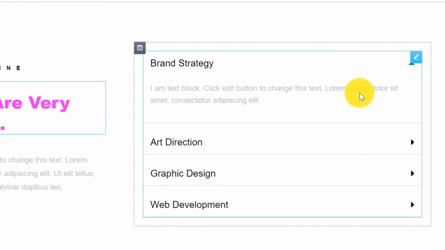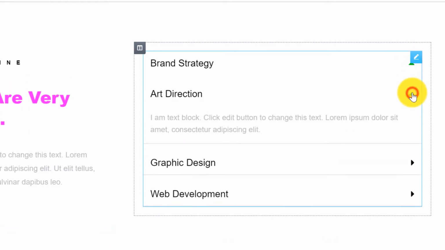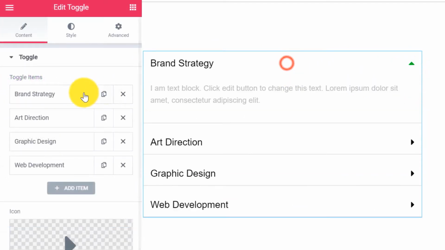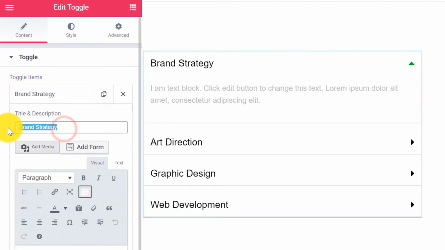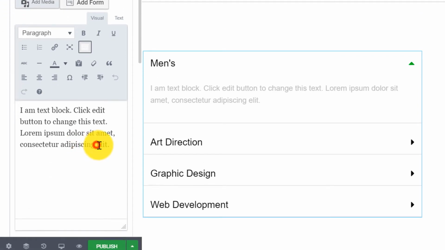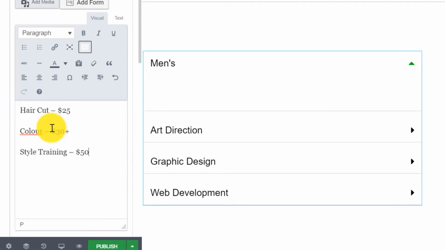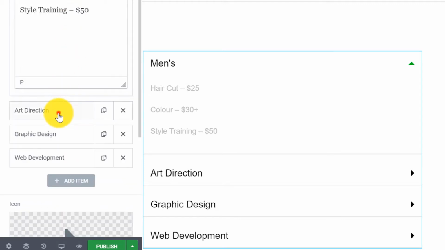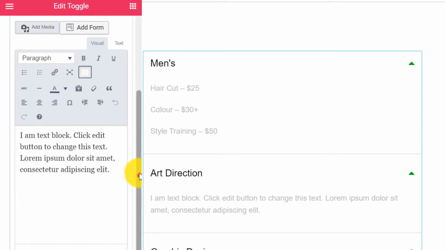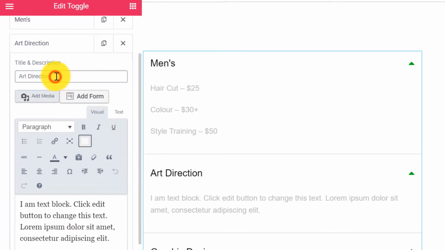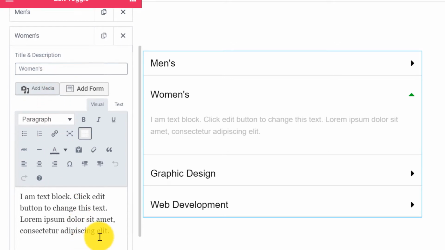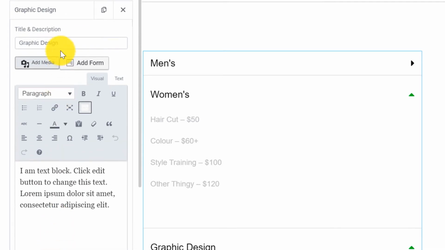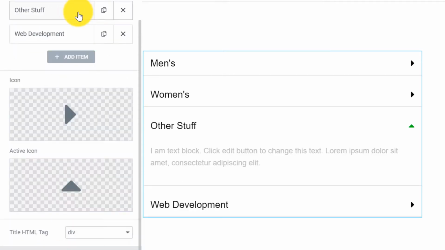These items here can be expanded and collapsed. I'll use these to group my pricing into categories. I'll rename the first one to men's, and then for the text, I'll edit this to have a service and a price per line. I have no idea on the services and correct pricing here, so I'm just making all this up. I'll also create a second one for women's. And I'll also add a third one for other stuff. With the fourth one, I will just remove this as I don't want that.